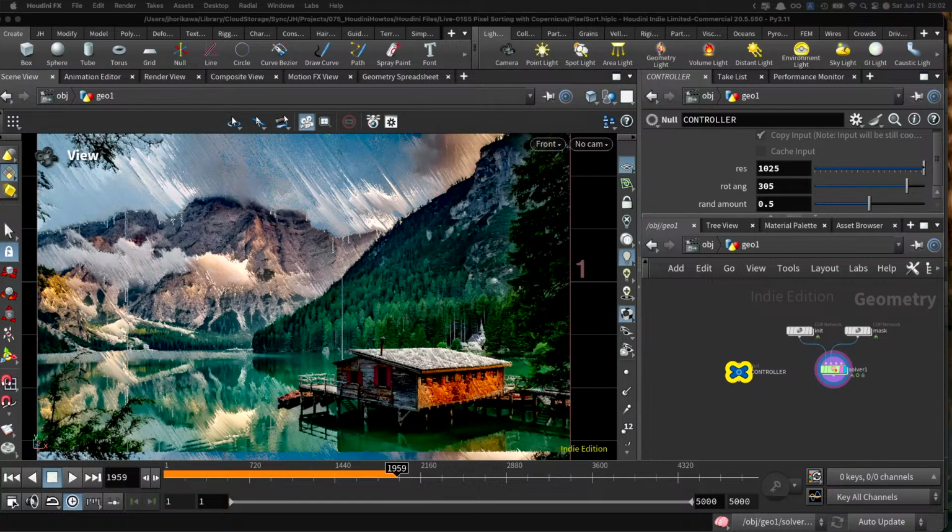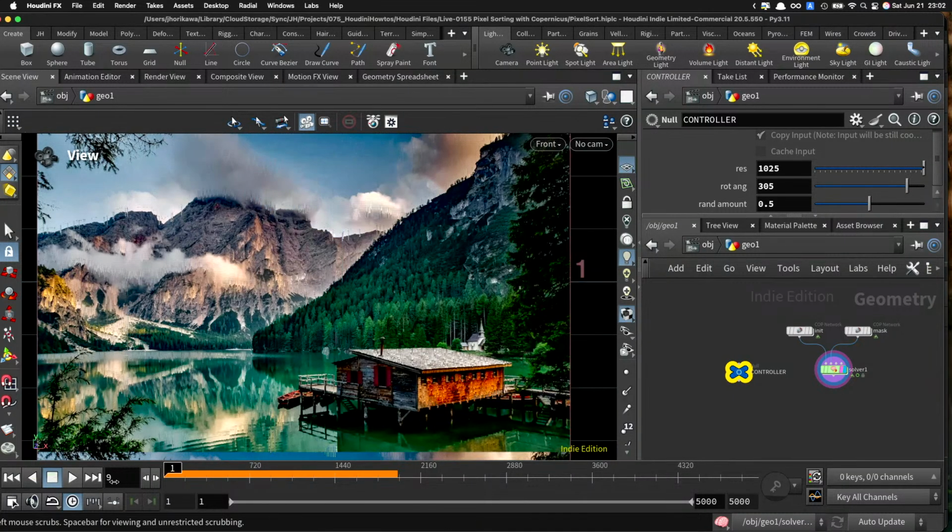Okay. So this is a live stream tutorial, a weekly series called Houdini Algorithmic Live. This is the 155th episode, and the topic for today is creating a pixel sorting effect using a solver and the Copernicus COP network, the new COP network from Houdini 20, I guess. Right. So the result that I'm going to have is something like this.